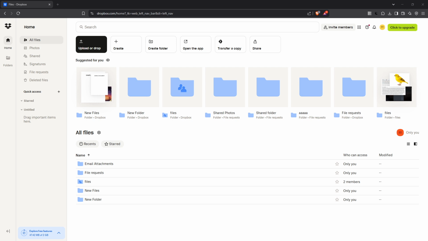First, you'll want to head over to dropbox.com and sign into your account. Ensure you have your login credentials handy, as you'll need them to access the files you want to delete. Once you're logged in, you'll be greeted by your Dropbox homepage, where all your files and folders are stored.